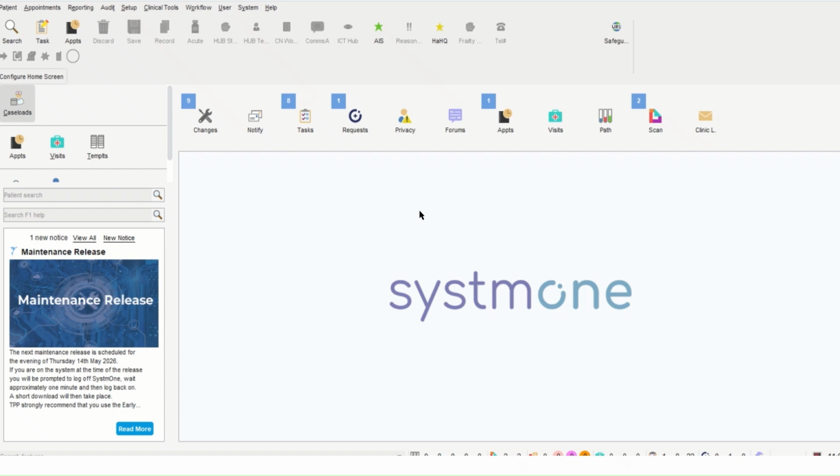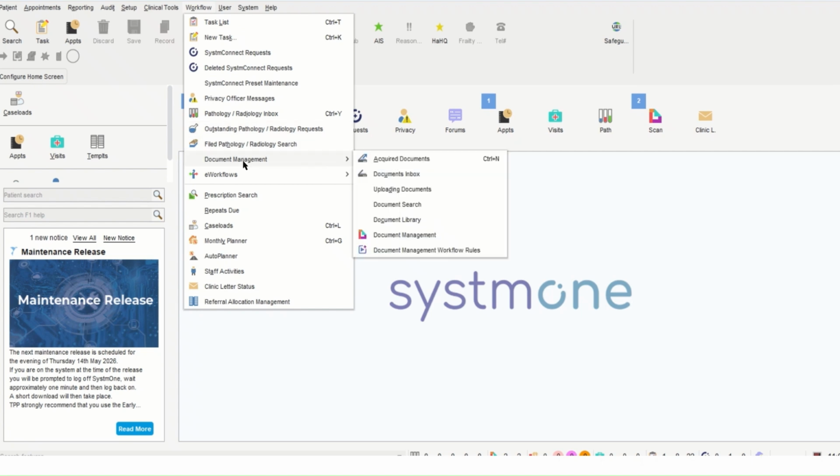I have already launched SystmOne. To access document management, select Workflow from the headings at the top of the screen. Then choose Document Management and Document Management.